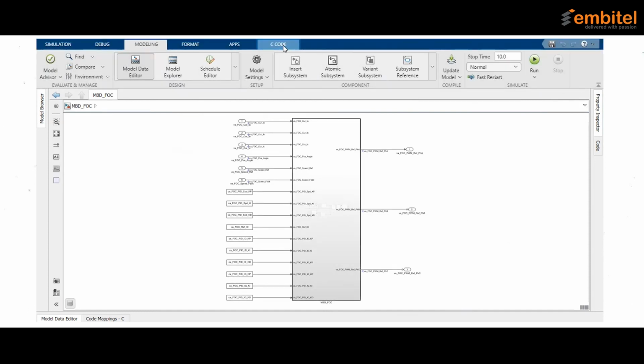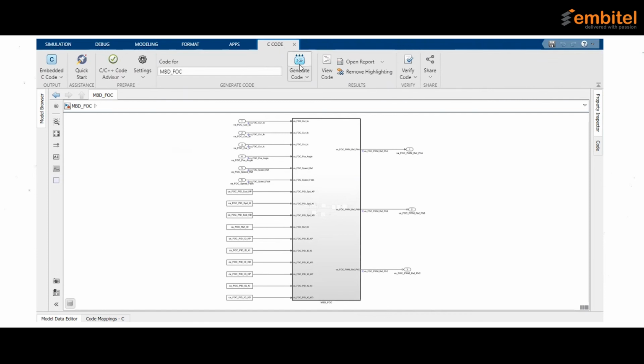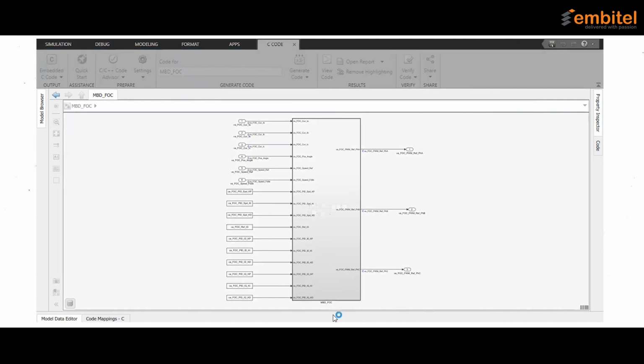So let's do the code generation. Go to C, select generate code, press on that. Once you select, the model will start building the code. You can see it is in progress. You can see what is happening here one by one. It is initializing and building the model for code generation. Wait for a few seconds.